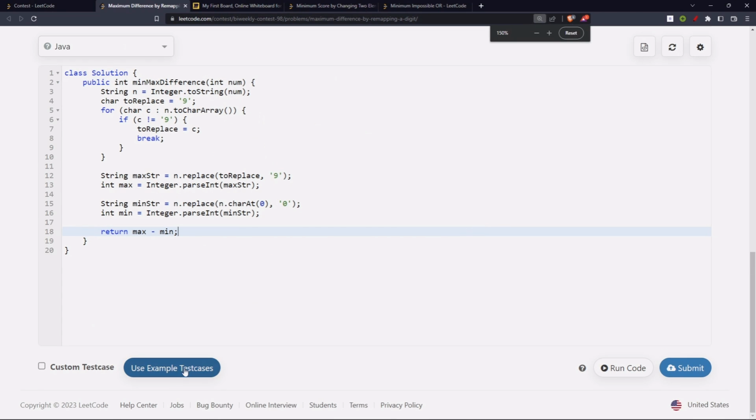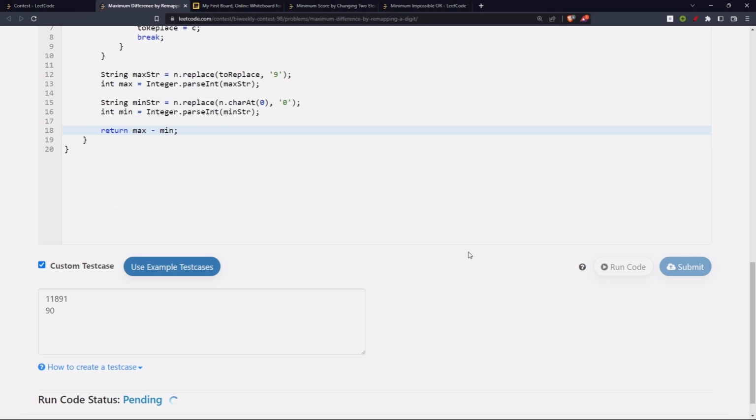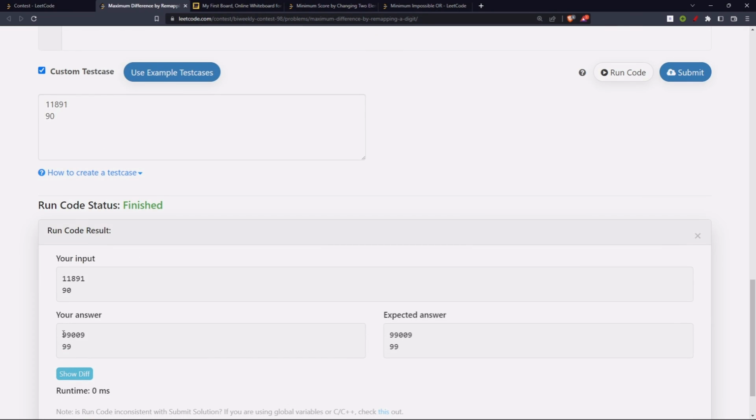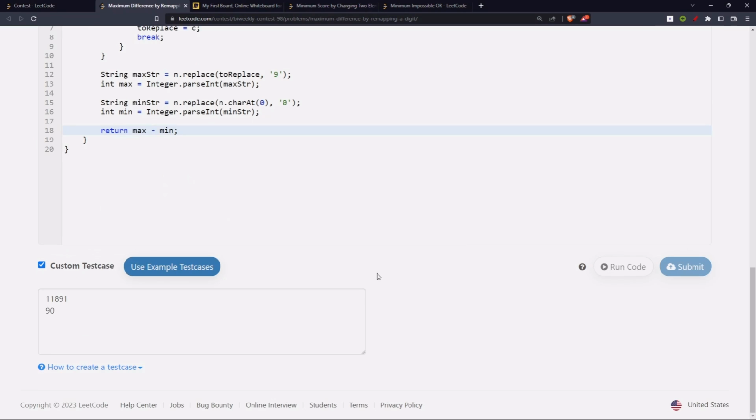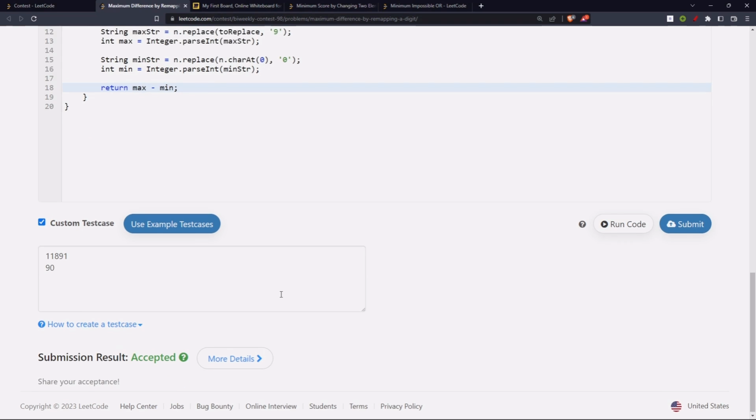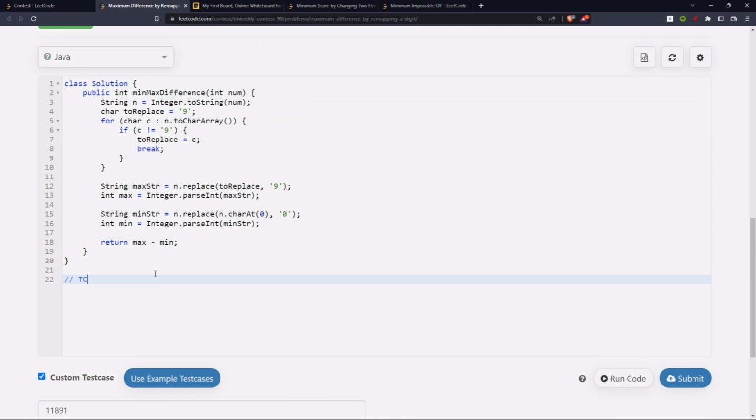Okay, let's see. Is our answer the required answer? Yes. Let's submit. Accepted. What is the time complexity?